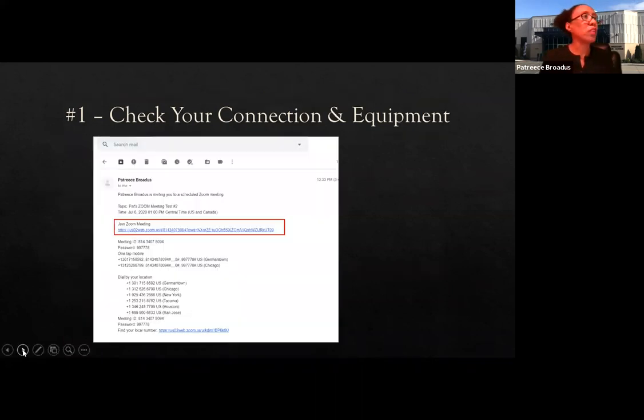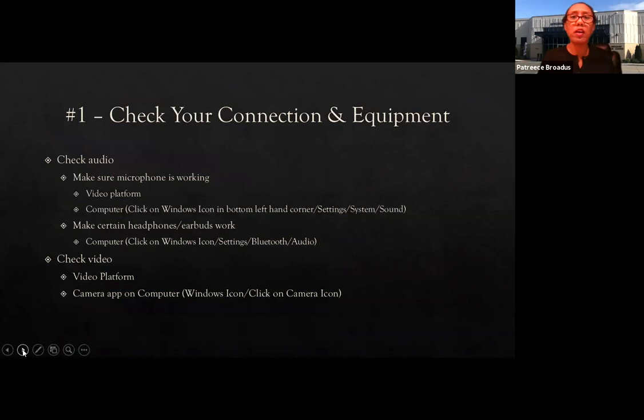So let's go on. Now, one of the things you always want to make certain that you're doing is that you can check your information, check your equipment, in other words. So you want to check your audio and you want to check your video. Make certain that you get to the platform, get to wherever you're going to be ahead of time, so you have opportunity to do that. So make sure your microphone is working.